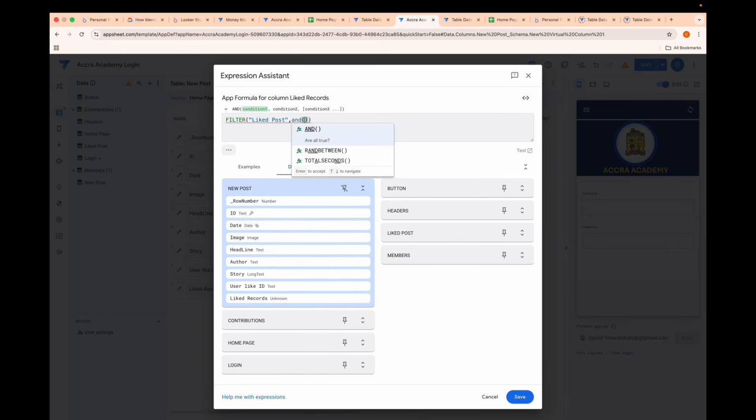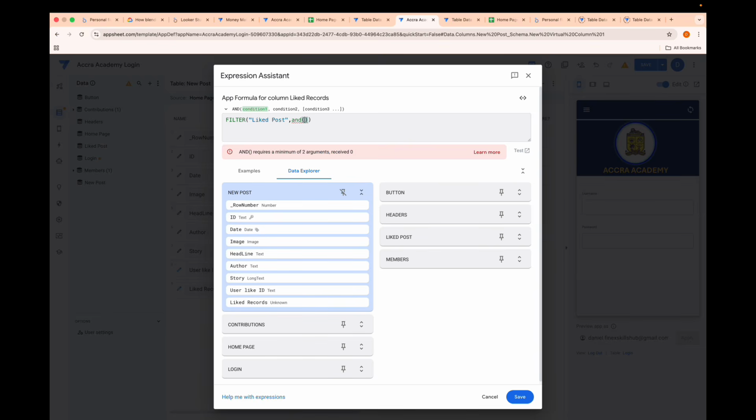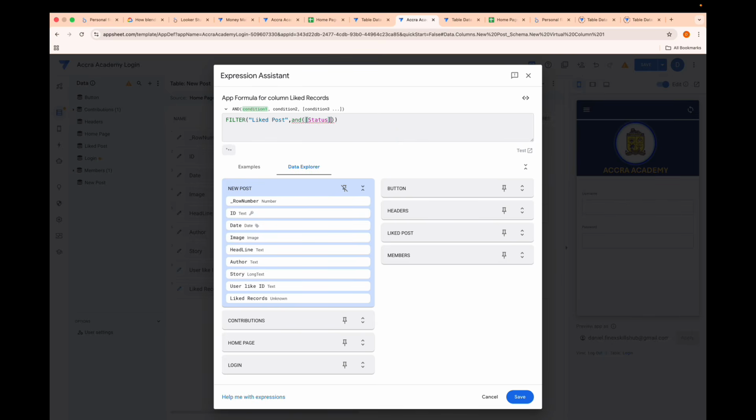And then we're going to use two conditions. The first condition is that the ID must be equal to this row's ID. Okay, so the ID of this row should match the like post ID, which is one. And the second one is that the status must be like. You get it? Good. Now the status being like is very easy. So you can just say status equal to like.